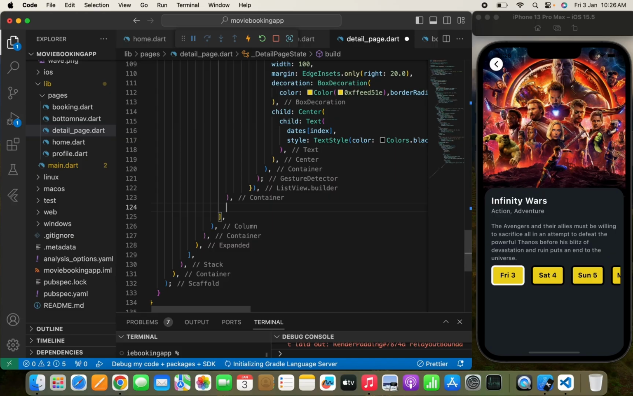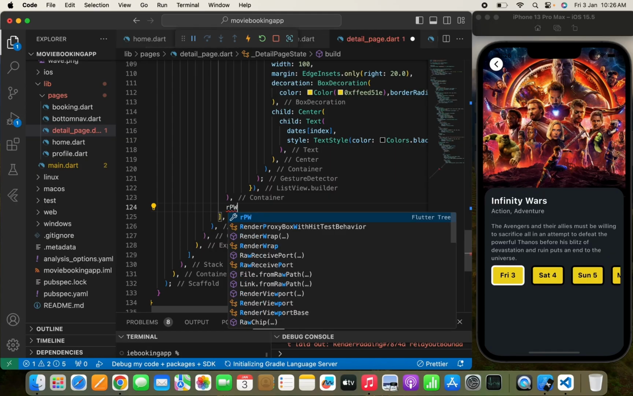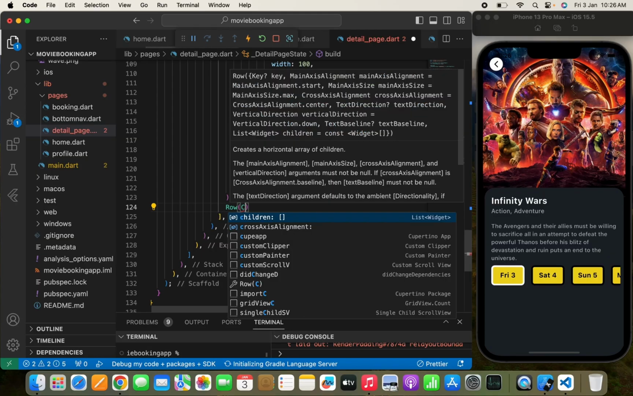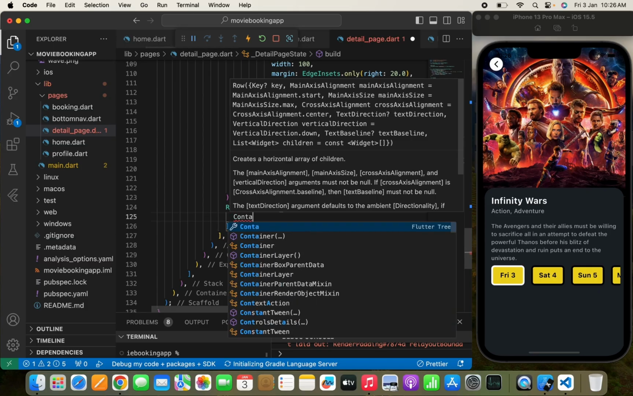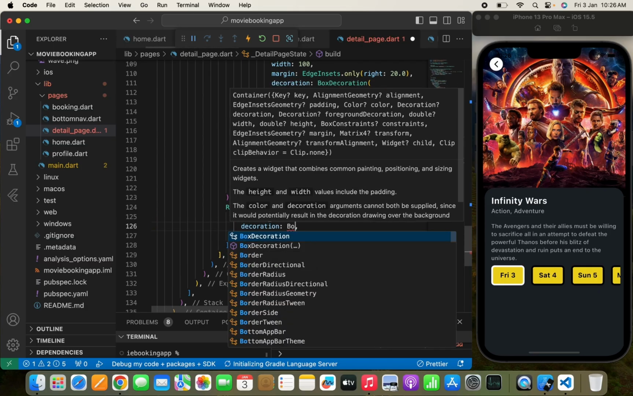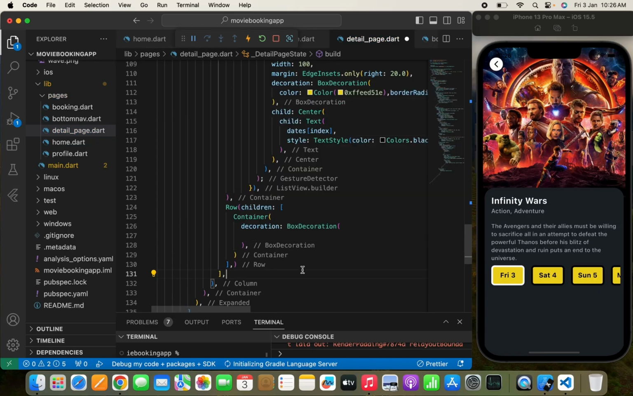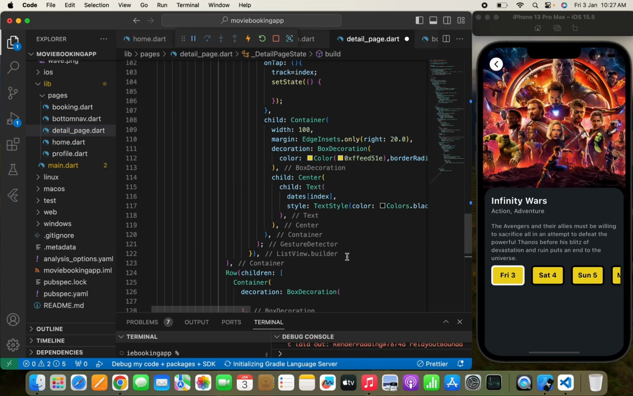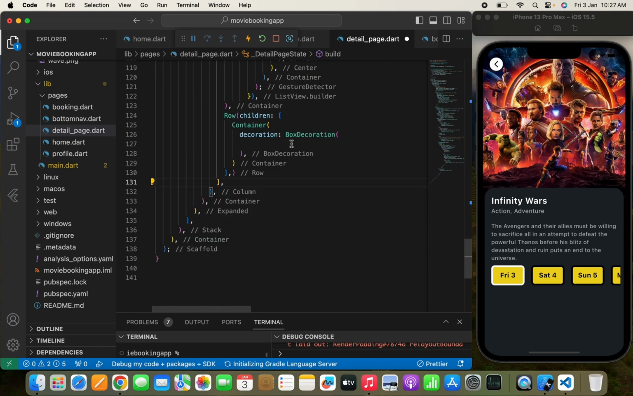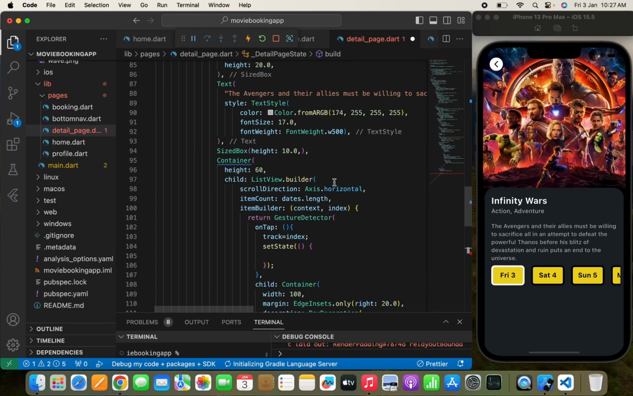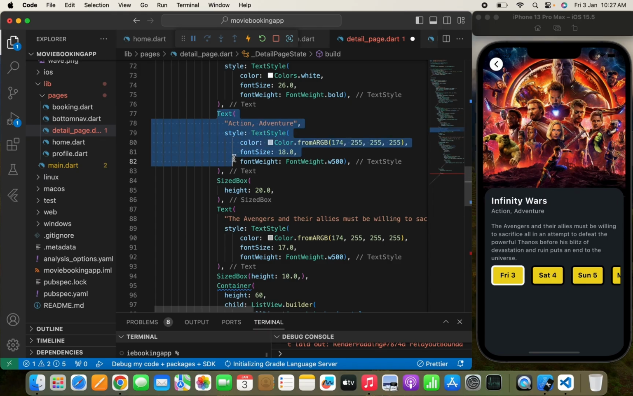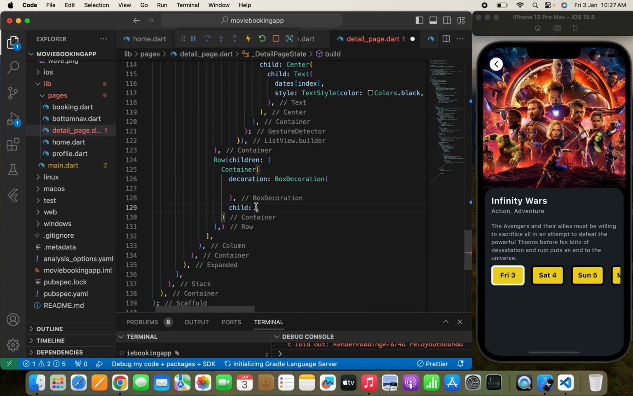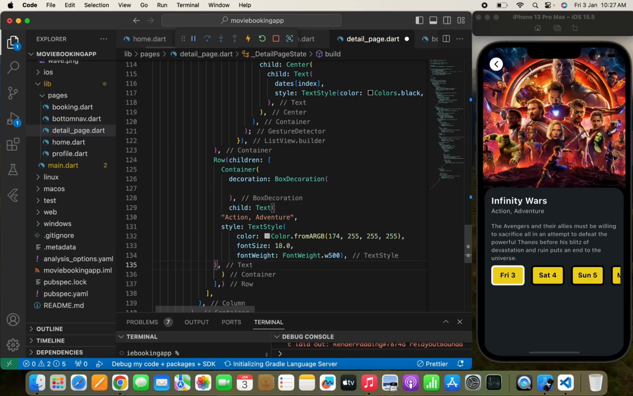Let me see if we need it or not. If we need it, then we are going to use a list view. But for now, I'm just writing a row children, and in the container, I'll pass a decoration, a box decoration, and here I'm going to pass the color. For the color, rather than passing the color over here, I will do one thing. First I will pass a child and a text widget, and in the text widget let me copy some of the text widget from here and paste it over here.